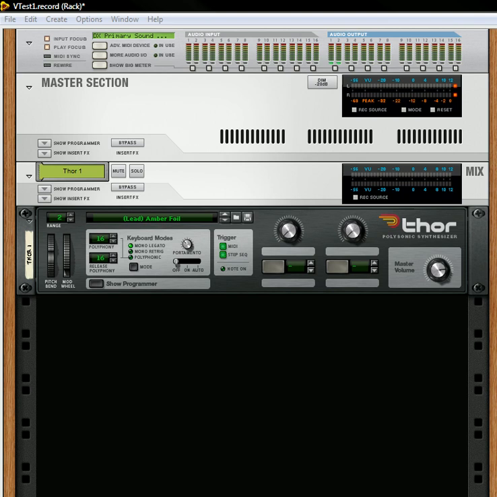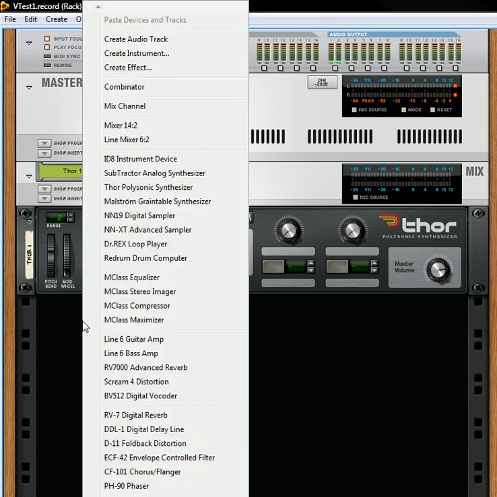Create a multi-band reverb unit. Let's get started. Here I have a sound that I'm using in a Thor, and this is what it sounds like. It's pretty raw, so yeah, we're going to use that.